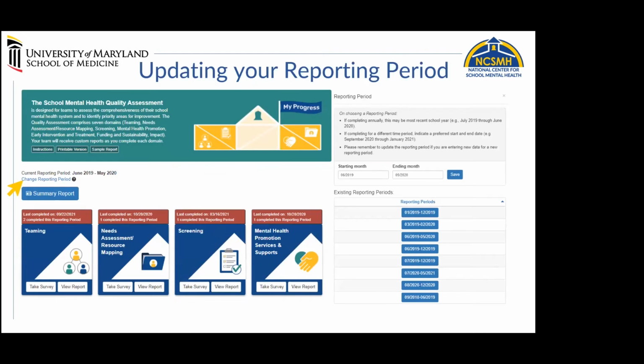As an administrator in your SHAPE account, you should be setting and updating your reporting period. If you do not update your reporting period, your previously written data will be overwritten. You can view previously entered data under a different reporting period by selecting Change Reporting Period. You will then see a list of existing reporting periods you can choose from.